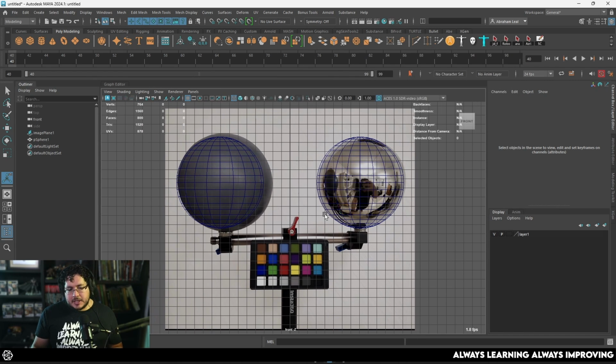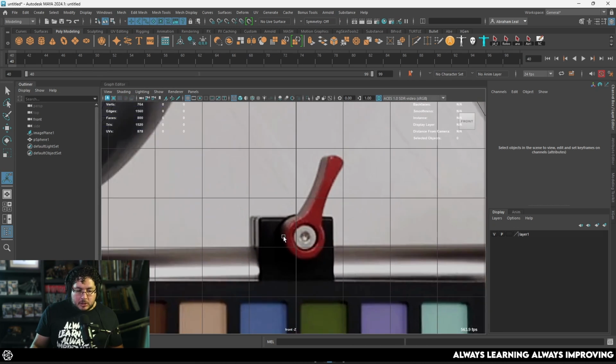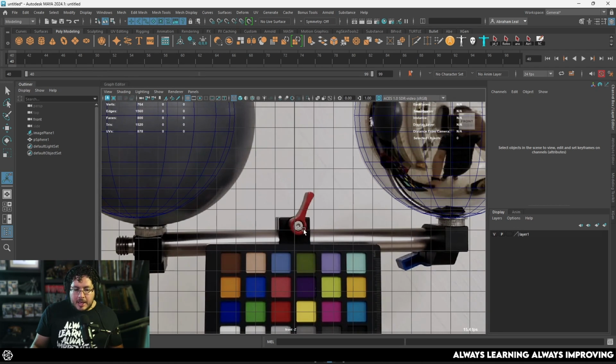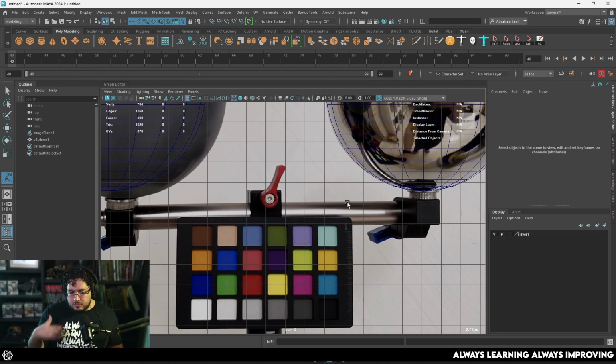And the reason why this doesn't match is because a lot of the times when you're modeling something, the picture that you're modeling from will have a little bit of perspective. You can see it on this thing right here. And it's really not a big deal. You just need to make sure that you understand that and take that into account.